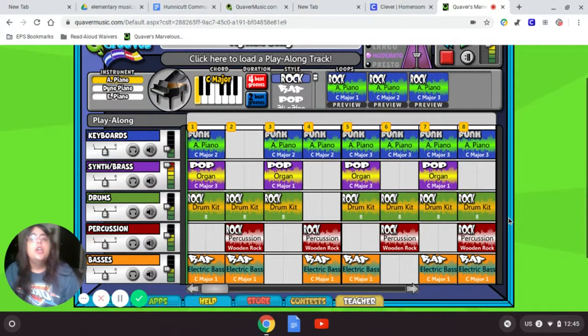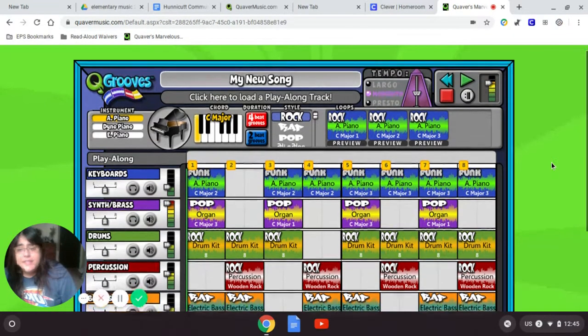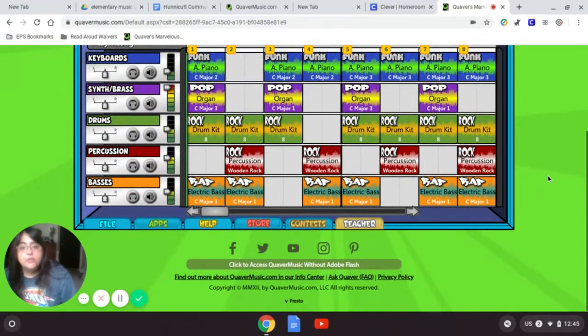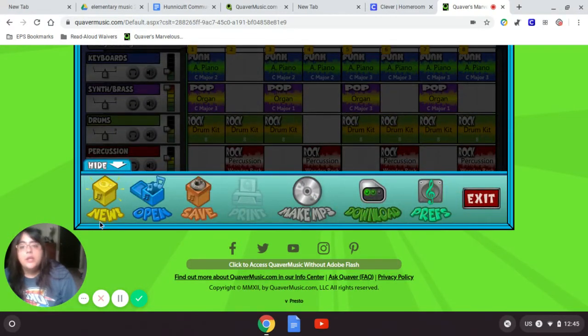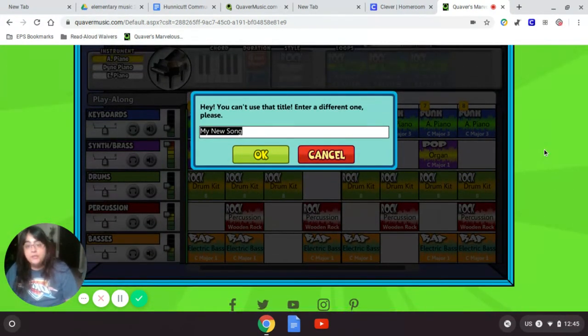Okay, you can change it, and what I'm going to show you now is that you can save it and come back to it and change it again later if you want to, okay? So to save on QUAVER, you're going to scroll down and you'll see a tab here all the way to the left that says File. You see New, Open, Save. I'm going to go to Save. And it says, hey, you can't use the title My New Song. You have to come up with a different one.